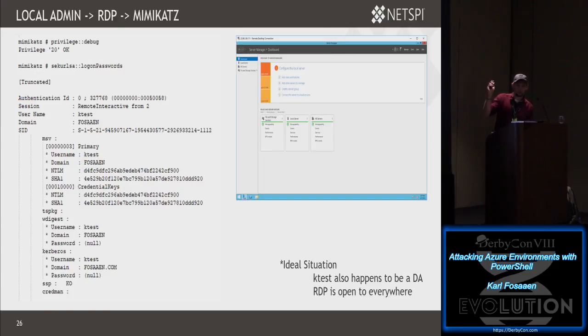Alternative, we could just RDP in after we've identified the RDP interface, run Mimikatz. In this case, for proof of the demo, we got access to the K-test account. This is a domain joined account. And hey, cool, we got credentials. In this case, just NTLM creds.